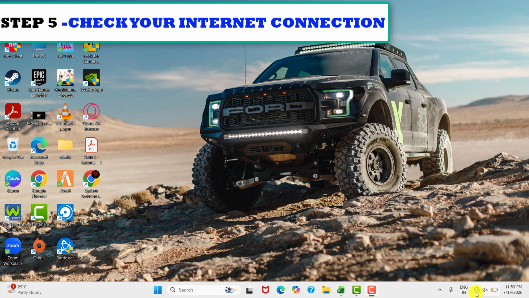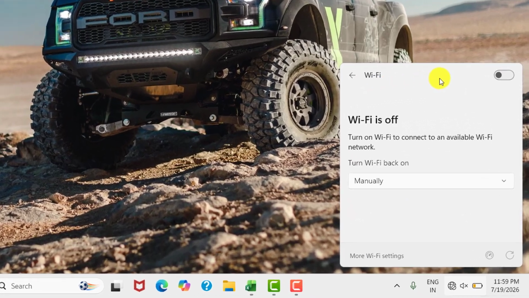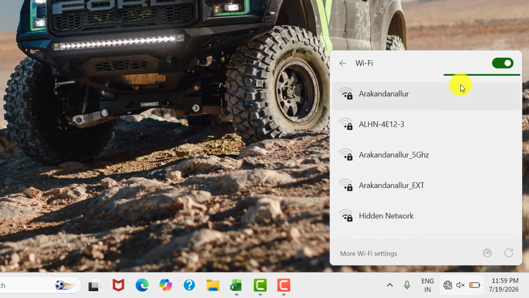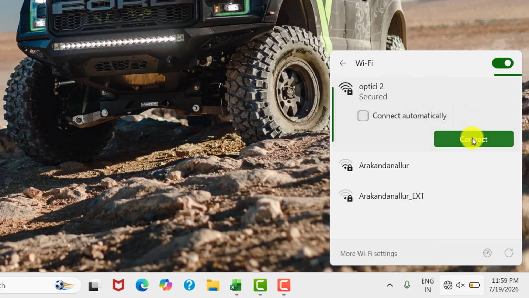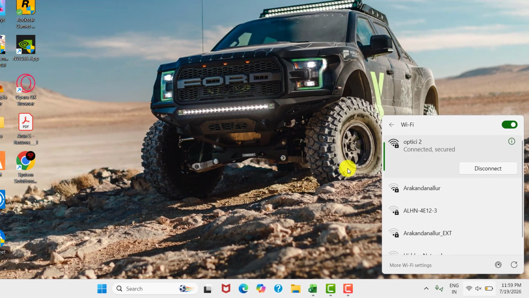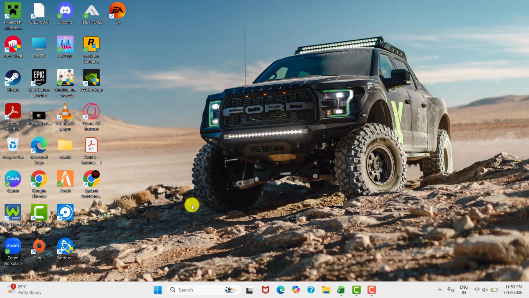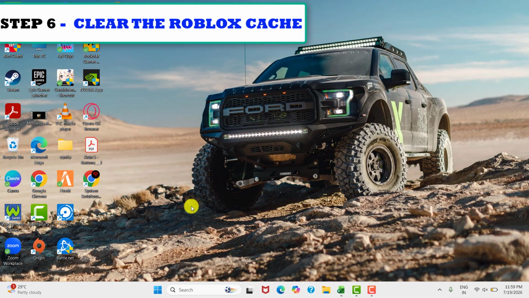So the fifth step is to check your internet connection. For a quick fix, please turn off and turn on the Wi-Fi and enable the airplane mode for the quick fix. If you are using a router, please do check your connections.